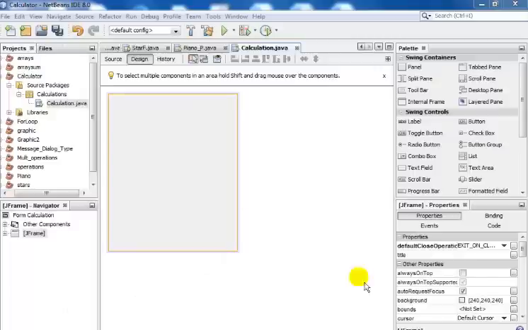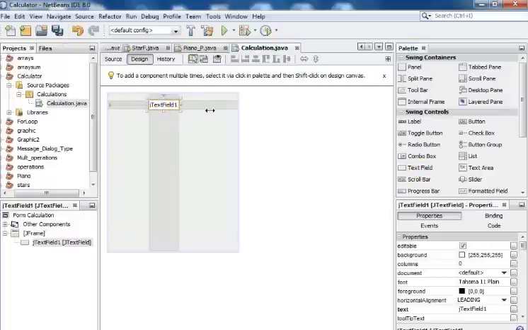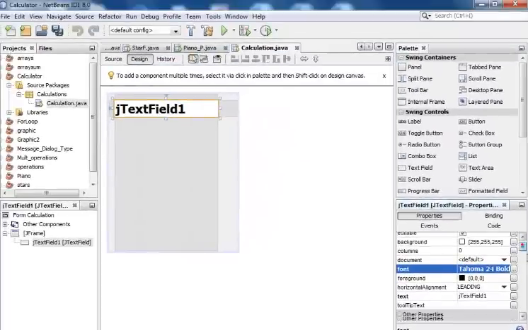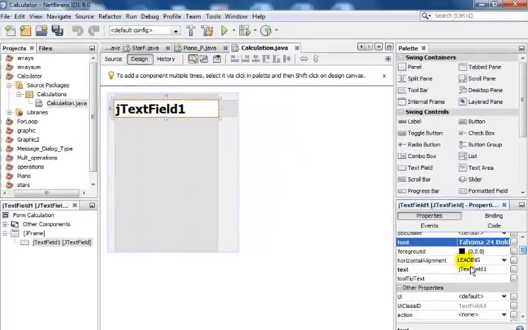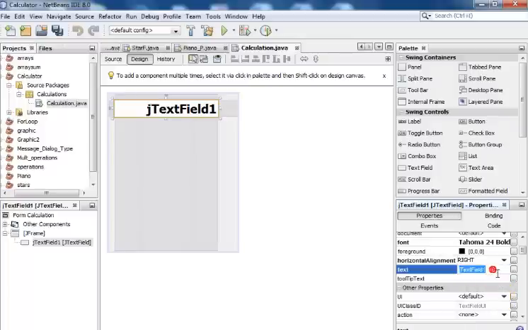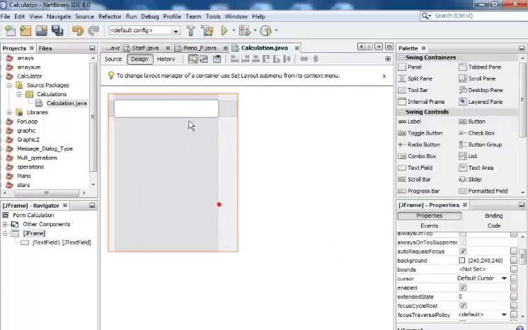Now that my frame is ready, I'm going to get text field. Just drop it right here, my text field there, just about that. And the property, let's change the font to make that 24. The horizontal alignment, which is right here, make that right. Okay, and let's get rid of the content in there. That's it, it's done. Okay, the text is ready.